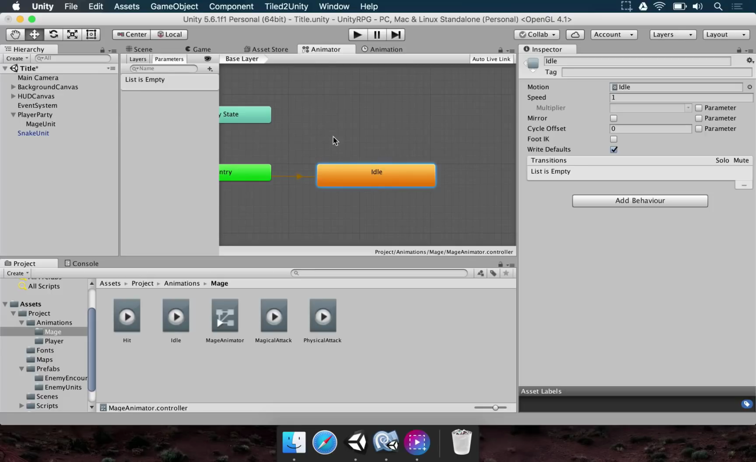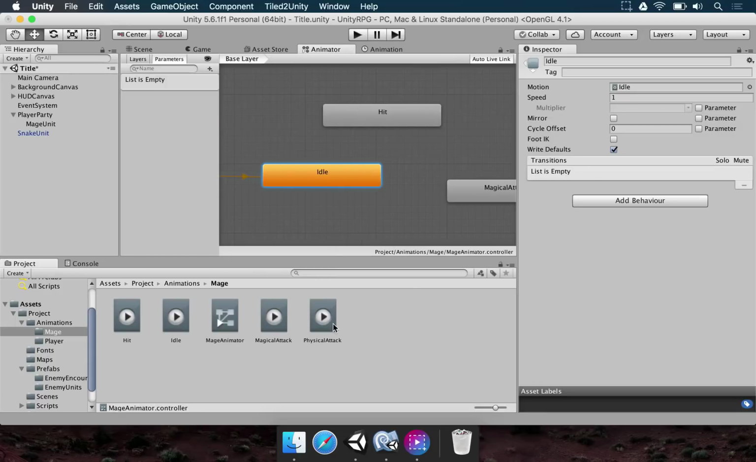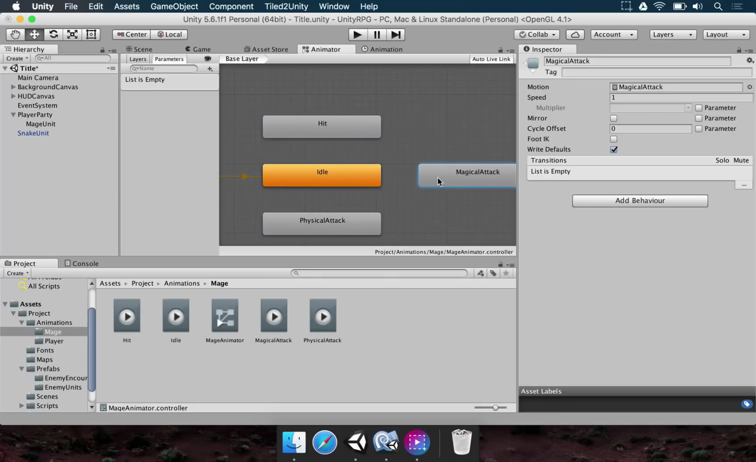Okay, but there's one thing we have to do here. We need to add the other 3 animations. We need to add hit, we need to add magical attack, and we need to add physical attack. This is going to be much different than the player animator that we had before. And why is that? Basically, the idle animation is going to be played all the time, okay, at all times. But when we play the hit animation, the magical attack or the physical attack, they're going to animate and then move back to idle.